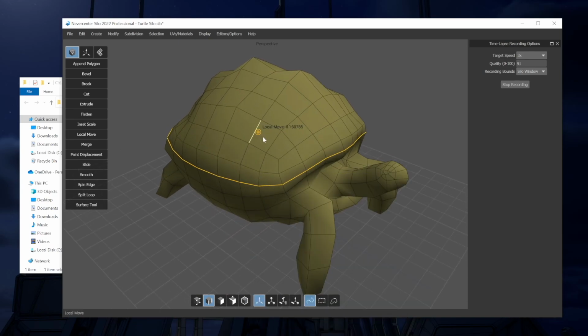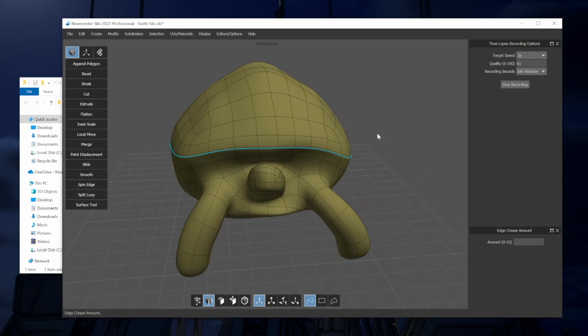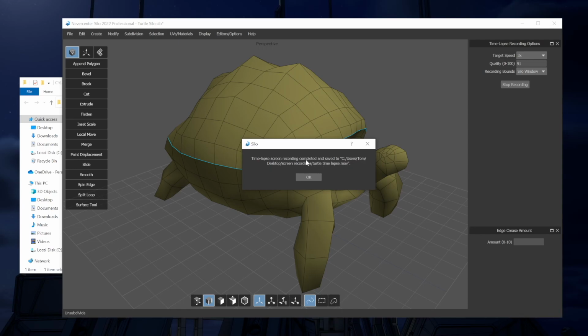I won't keep doing this for long. Subdivide to check it out. Maybe I'll give it an edge crease with a variable edge crease, something like that. Anyway, there's my fancy modeling session. Now I'm going to stop recording and it will tell me that it's been finished and saved.